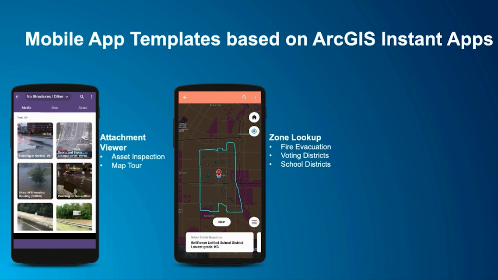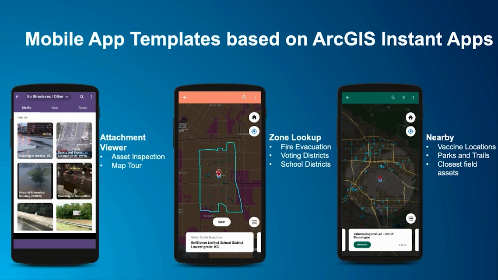Am I in a fire evacuation zone? What school district am I in? What voting zone am I in? And we have nearby. This is what is near me. What locations are around a location that I specify or my current location. So vaccination locations, parks and trails, closest field assets to me so I can go work on them.